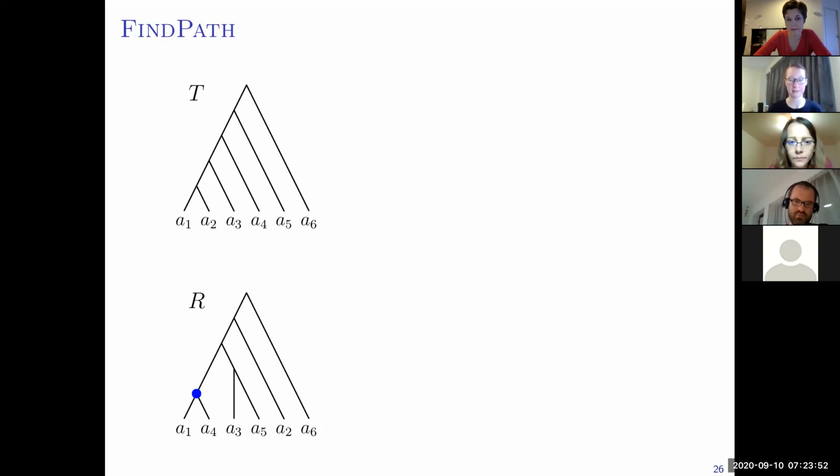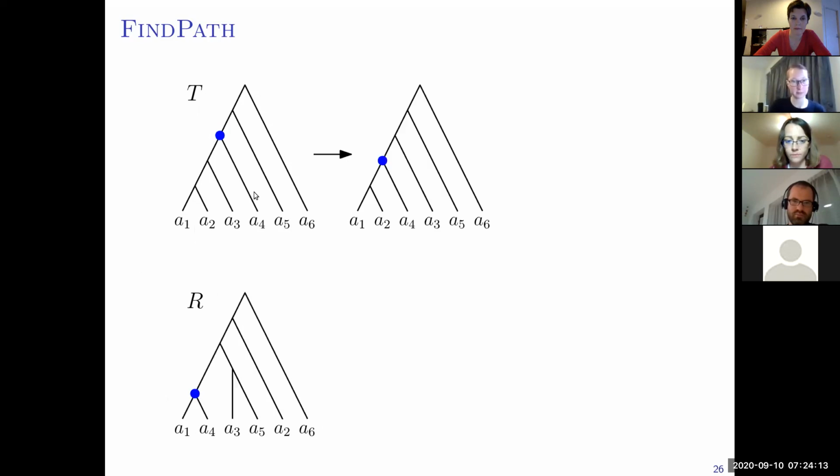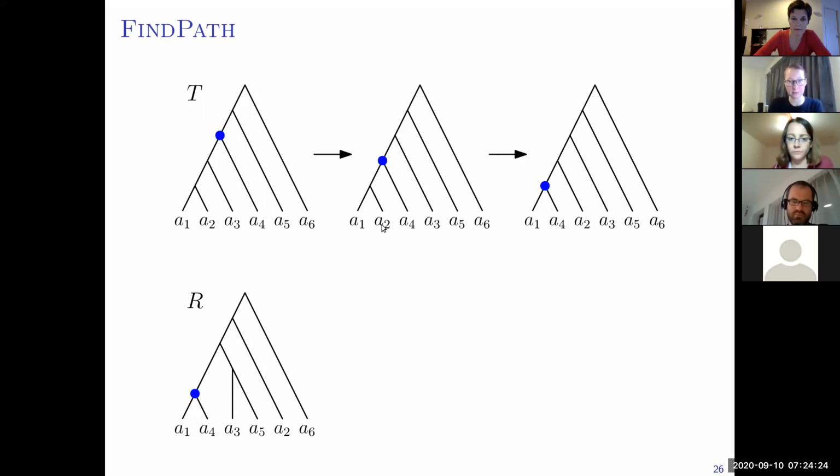And then we look for the most recent common ancestor of these 2 in T. So the most recent common ancestor of A1 and A4 in T will be this node in blue here. And now we want to move this down. We want to make sure that we end up with a tree that has this internal node of R. So we do an NNI move, in the first case to exchange A3 and A4, and by that we move the most recent common ancestor of A1 and A4 down by 1. And we can do this again and do an NNI move that swaps A2 and A4, and then we have this internal node down here, and this is exactly where we want it to be in R. So we have the first internal node of R solved.